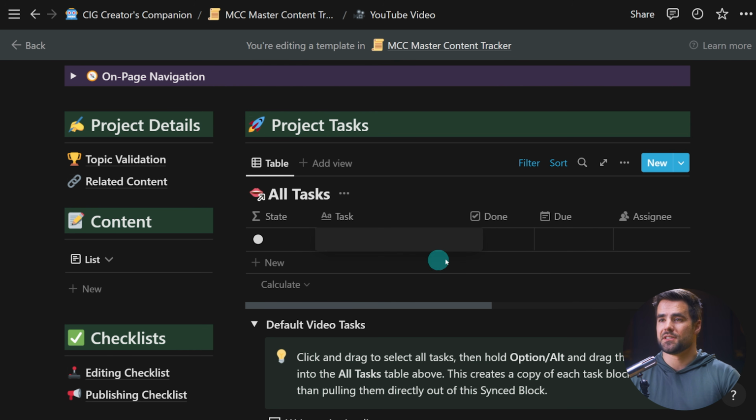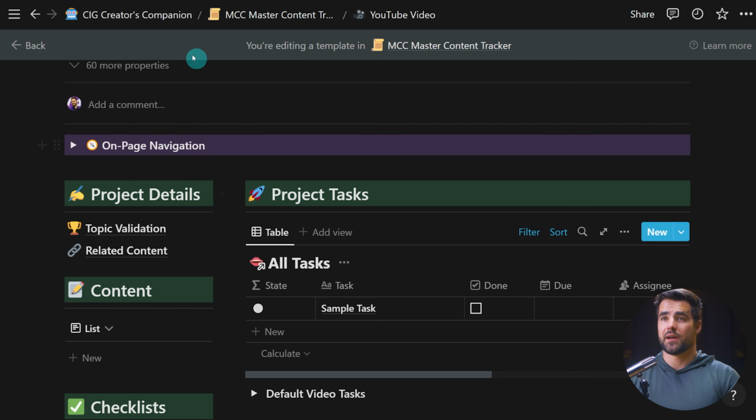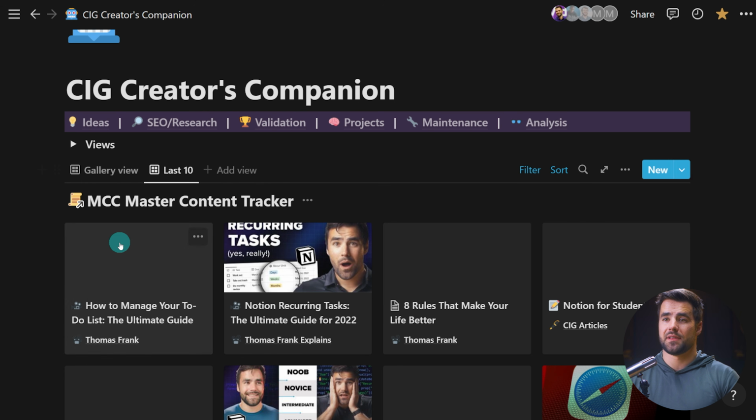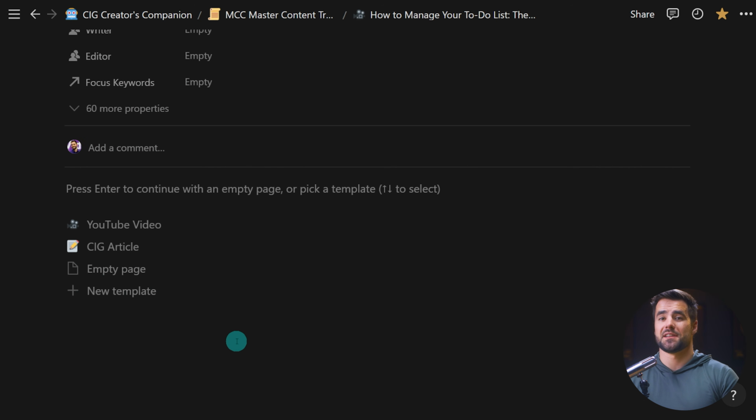I'm gonna add just a single task in here. We'll call it sample task. And we can see this sample task is associated with the YouTube video template. So I'm gonna go ahead and leave the template, and I'm gonna go back to that how to manage your to-do list project that we were working on, which is empty once again because I've deleted all the content.